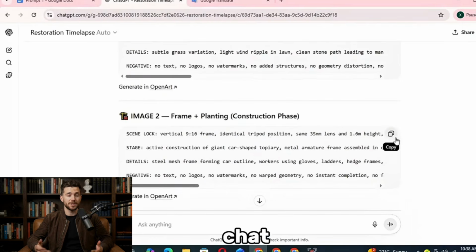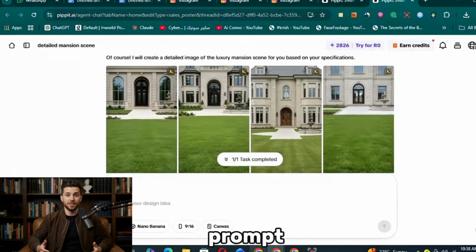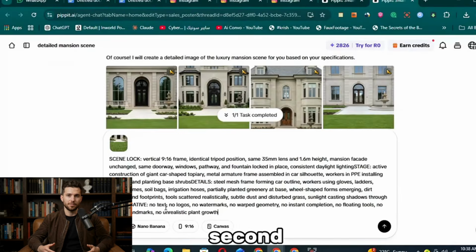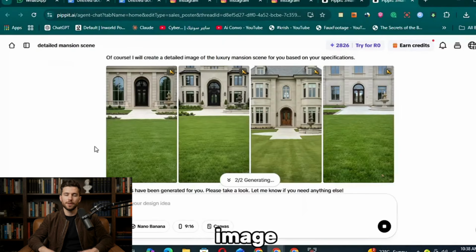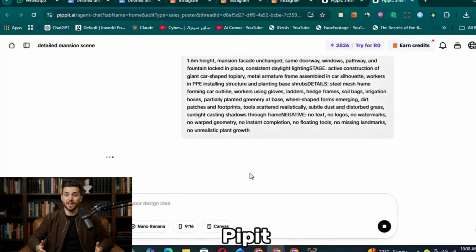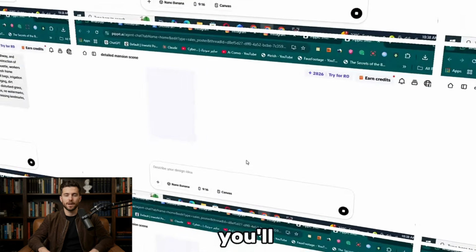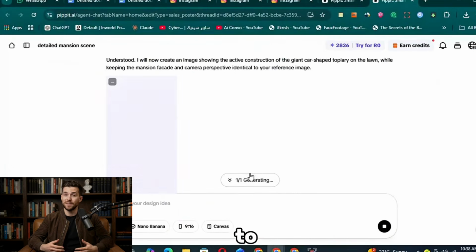Now go back to ChatGPT and copy the second image prompt it generated for you earlier. This second prompt is designed to evolve the first image, not replace it. Come back to Pippit AI, paste that second prompt while keeping the first image as reference in the prompt box, and then hit generate again. And now you'll see it. Your second image starts to form, similar style, same concept, but slightly progressed.